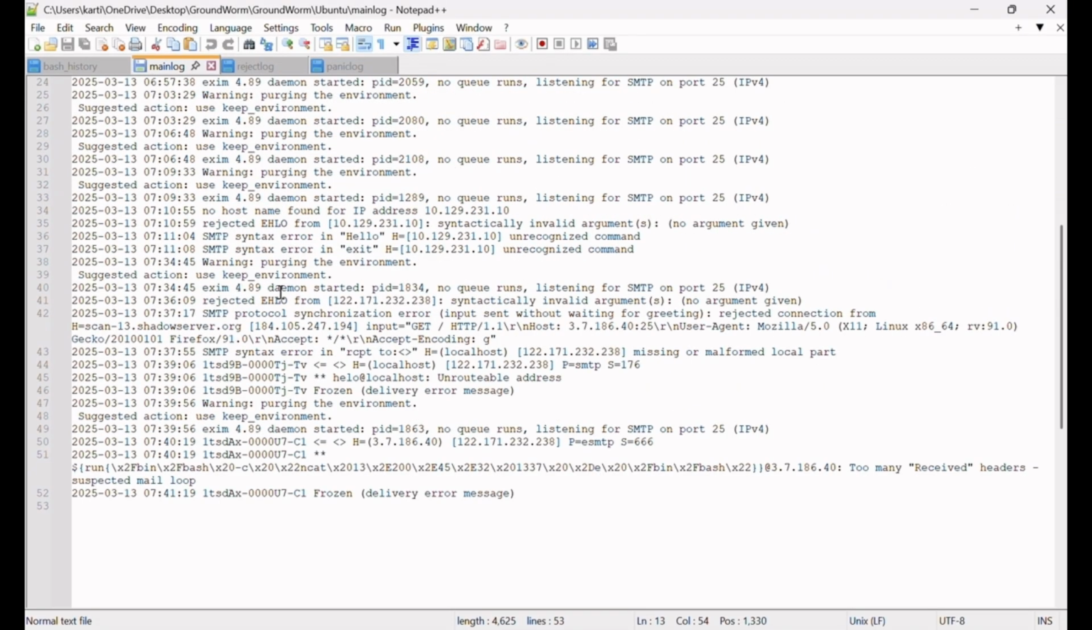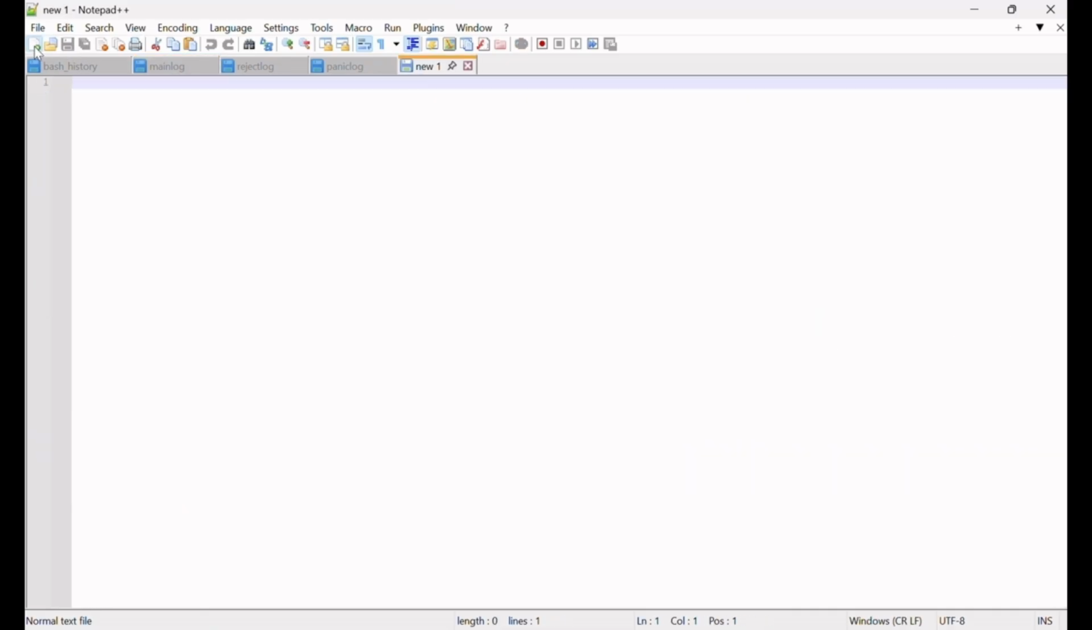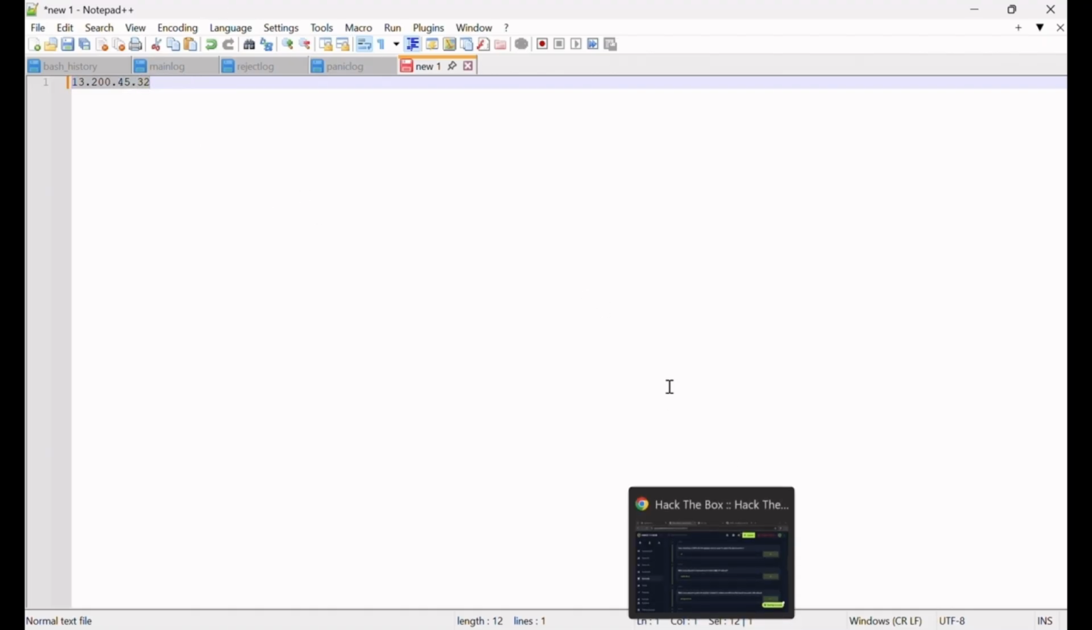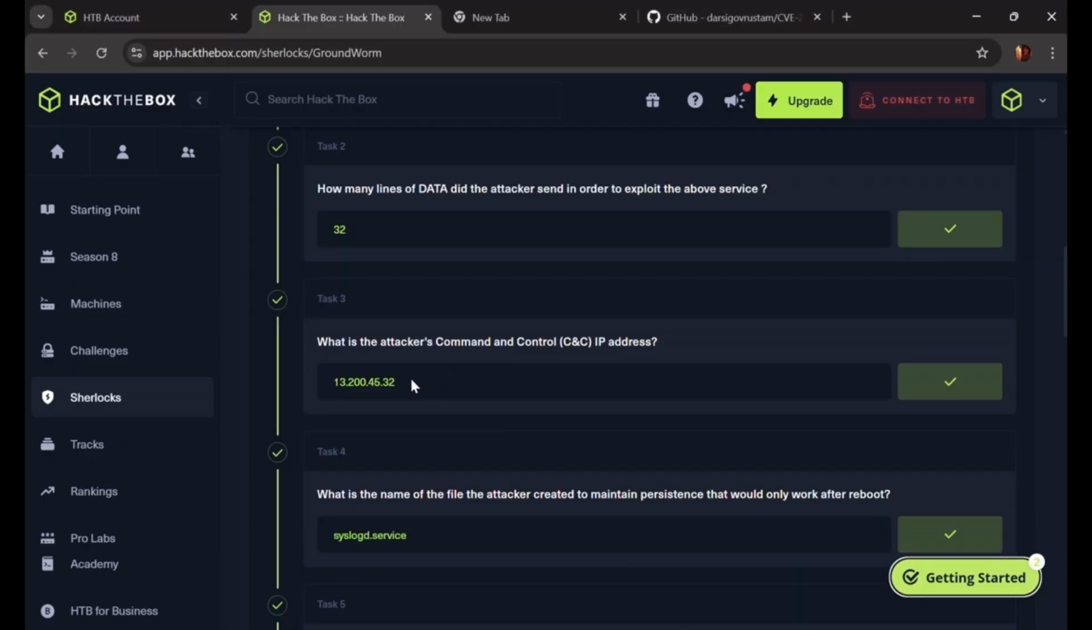So if you scroll down, you can see the attacker is trying to execute a reverse shell after the exploit, and just after the netcat command, we see an IP address here, connecting to port 1337. So we'll copy this IP address, change these hex to dot, and yeah, this should be the attacker's command and control IP, which is also submitted and accepted here.